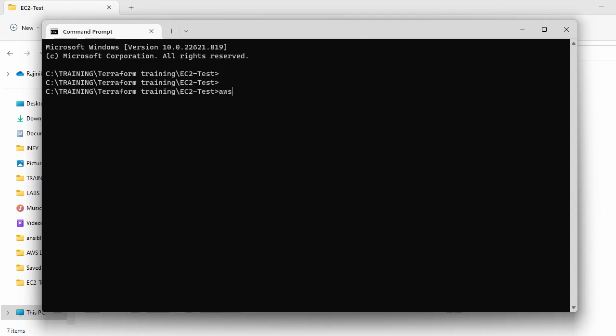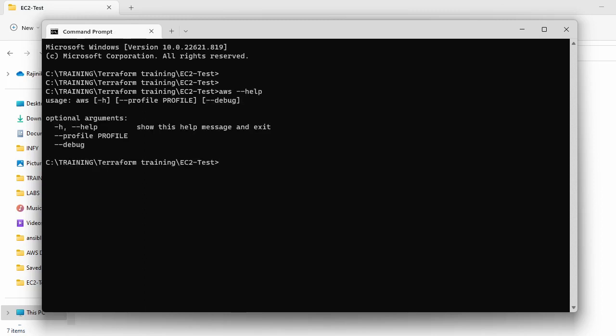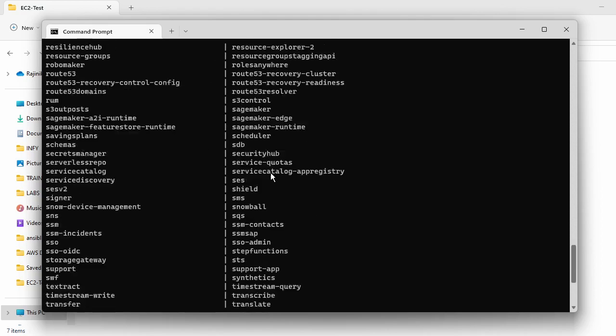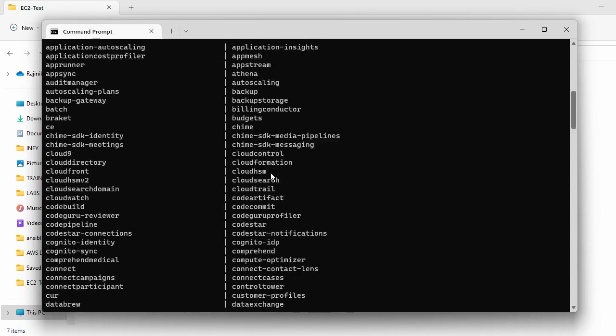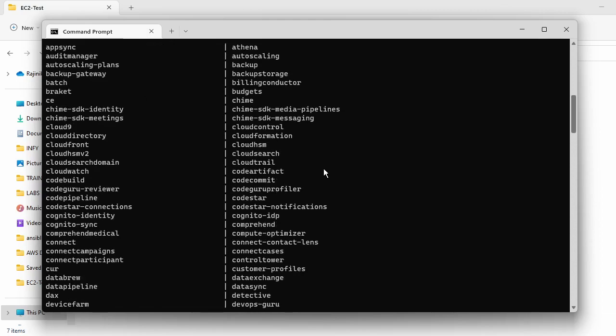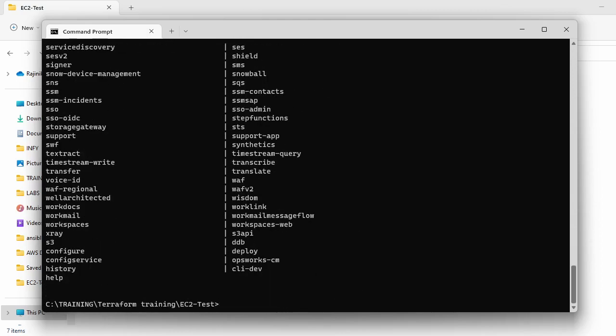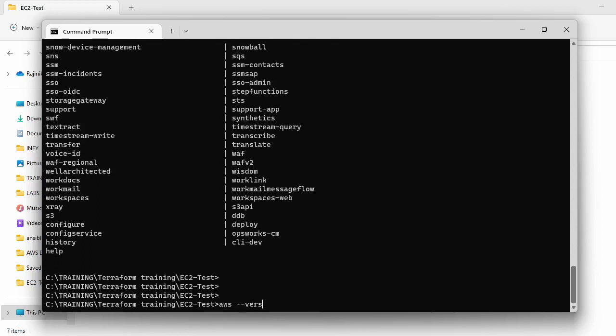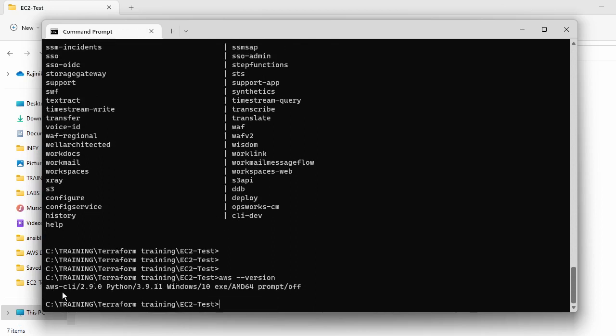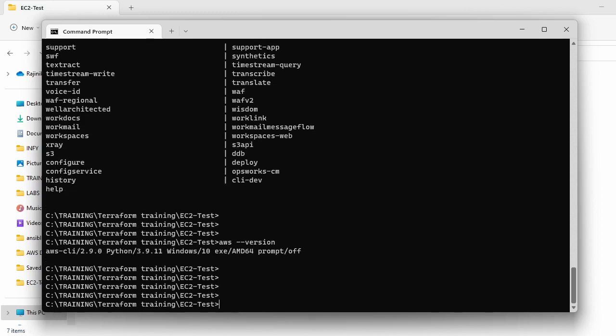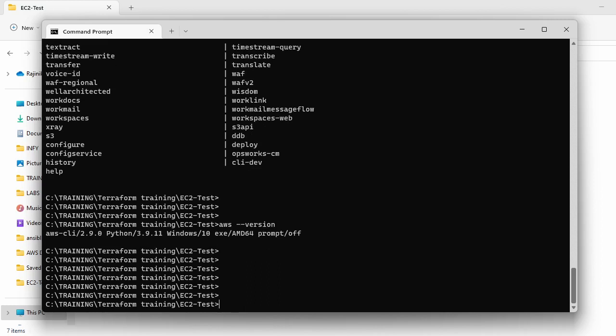So AWS, okay, if I give aws --help, it will tell me, see, it is giving me the arguments and options. AWS CLI, see, it is giving me all the options, which means I'm able to access the AWS things. aws --version: the version is 2.9.0, the Python version is 3.11, so AWS CLI is activated on my laptop.